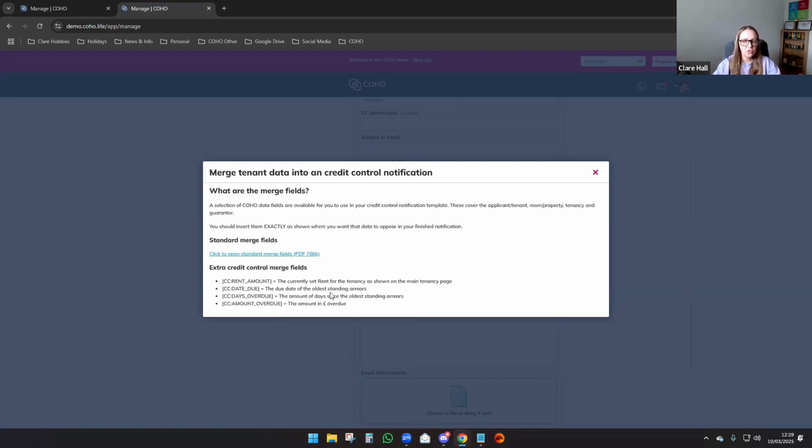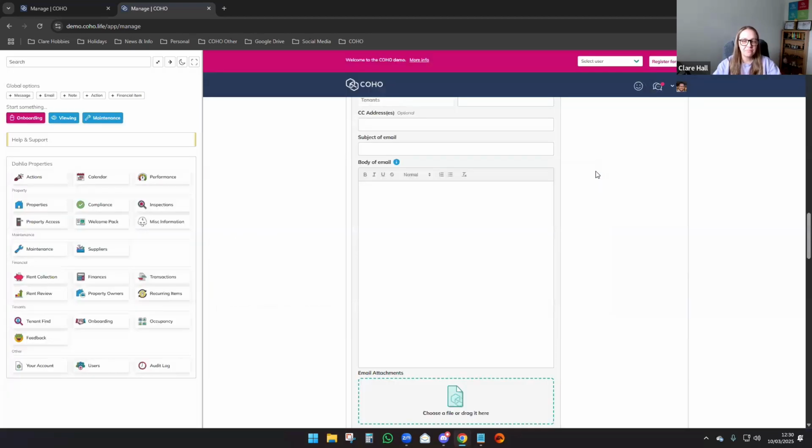So if you do want to create your templates and have some form of the merge fields and using the tags so the information gets pulled into your email automatically from the system, definitely do click on the eye icon and you'll get some further information there. It is very important that you insert them exactly as they are shown below, which includes the tag in the brackets. The brackets are also very, very important. So that is good to note.